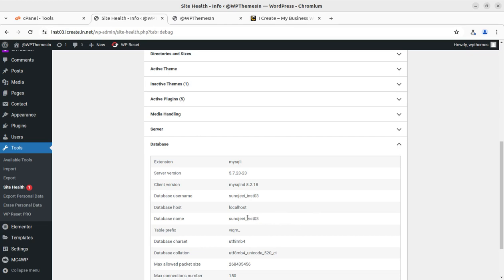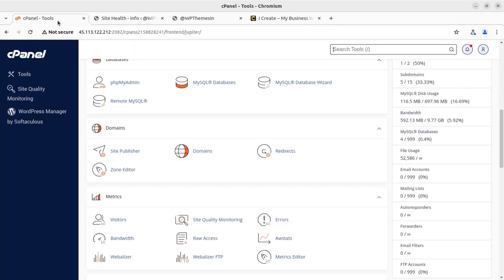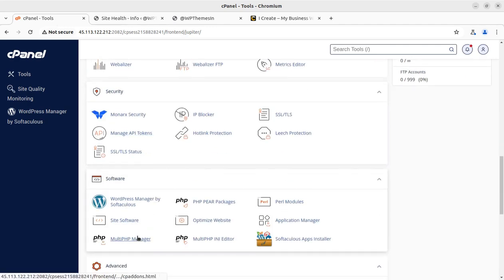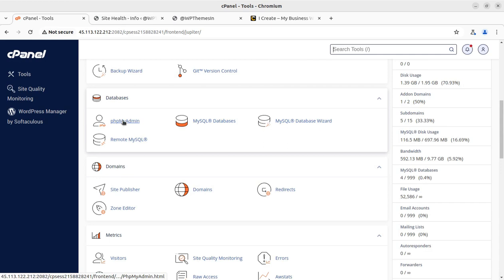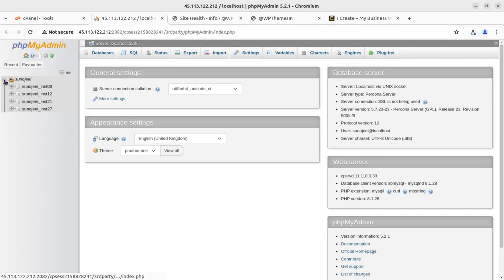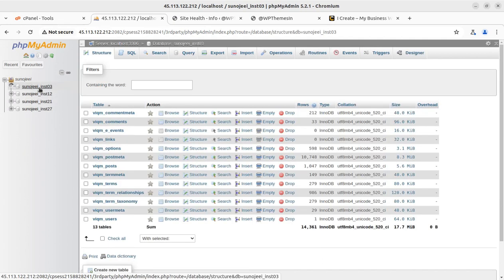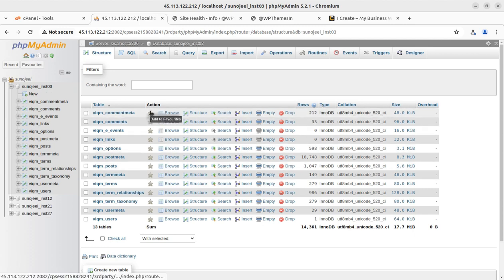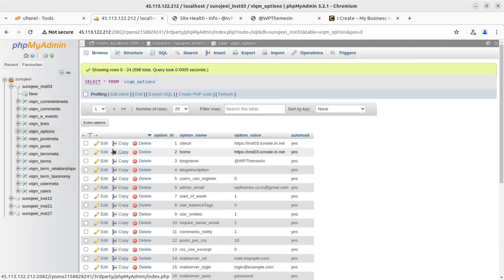So we have to access this particular database through our cPanel. Let us go to phpMyAdmin, and I'll simply open phpMyAdmin. This is phpMyAdmin, and we are going to access the said database. So this is the database we have to access. In the database tables, you'll find the options table here. It may have a prefix in your database table name, and this is the options table which you have to expand. In the options table, you'll find the email address that is being used as administrator.